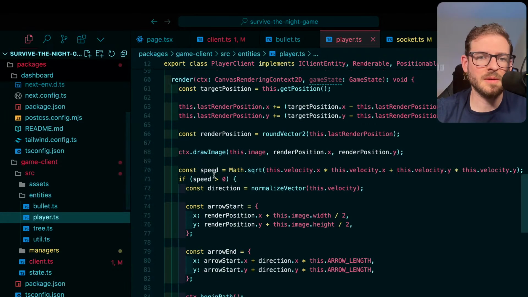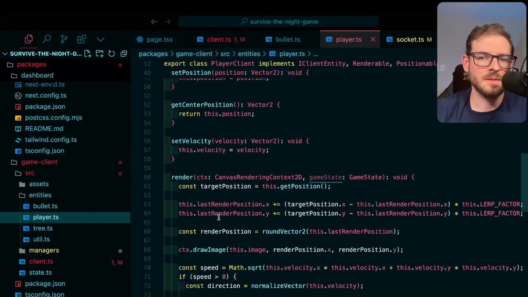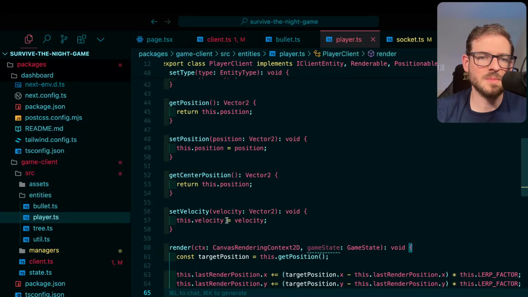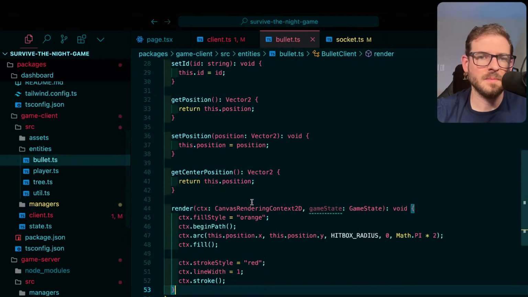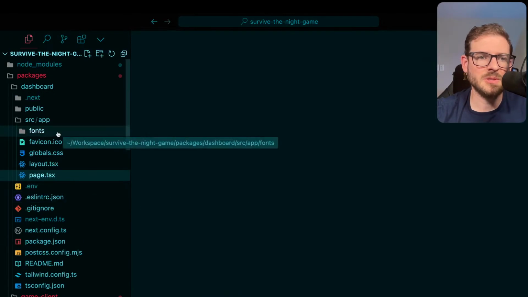Same thing with the player. Rendering some stuff out. Got some interpolation here. Yeah, I think that's it for the front end. Obviously a complete mess. So now let's look at the back end.